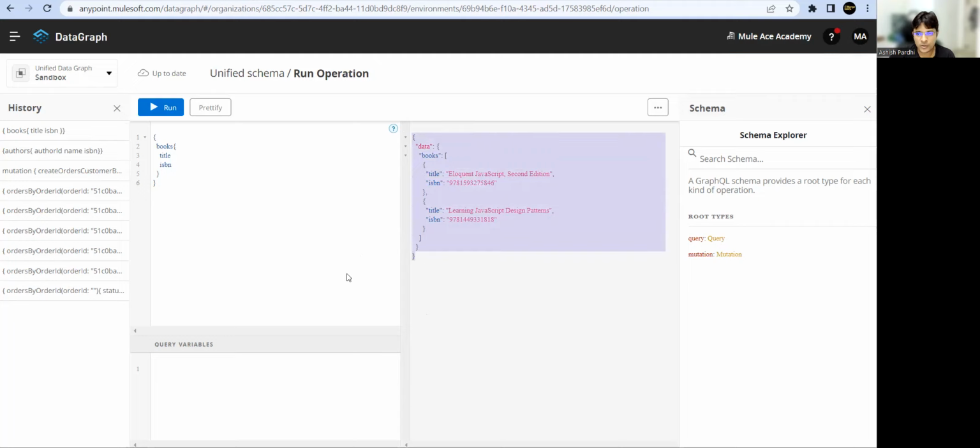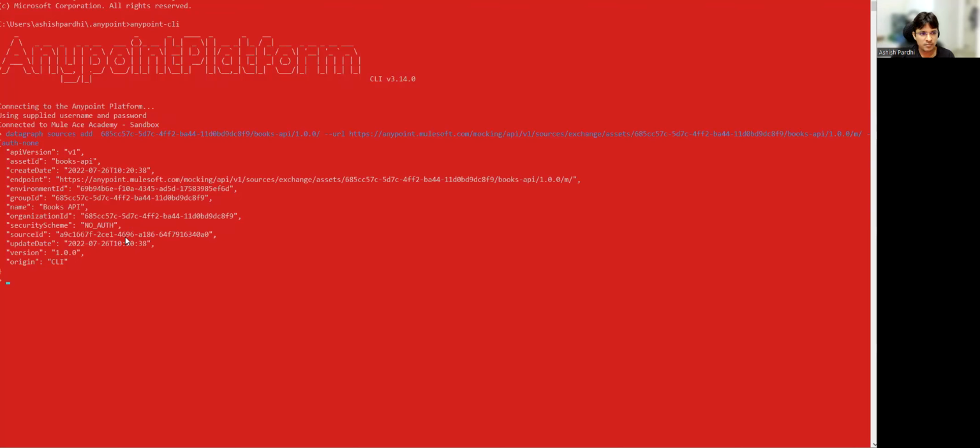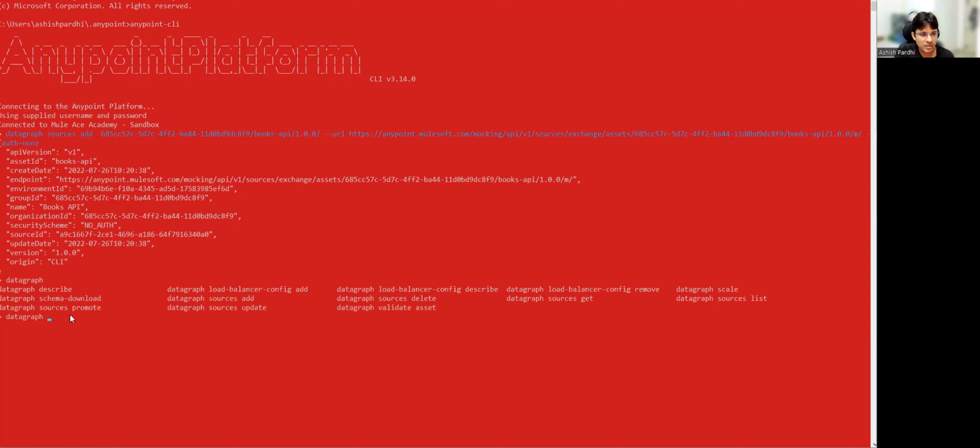Now if you want to do automation via your CI/CD pipeline, we can use Anypoint CLI. If you go here, I have copy-pasted the command, but if you want to see the data graph related commands, you just type data and press tab, and you'll find all those commands. Data graph describe, data graph load balancer configuration, you can add it from here, data graph source, you can promote it from here, you can update it from here directly. So we can take help of automation to have something in your CI/CD pipeline.